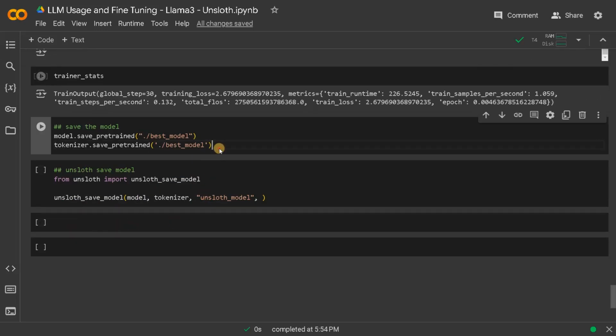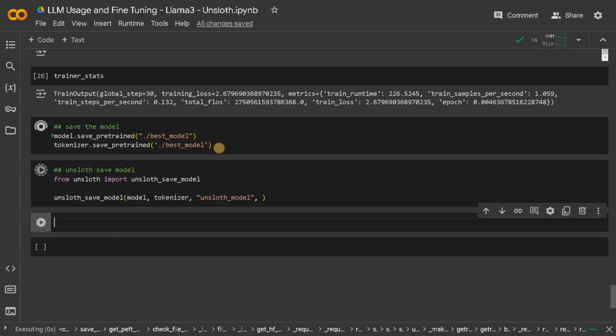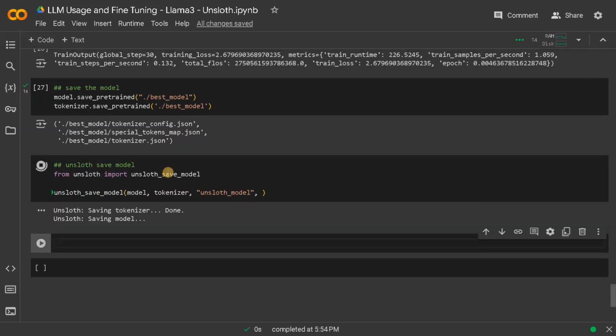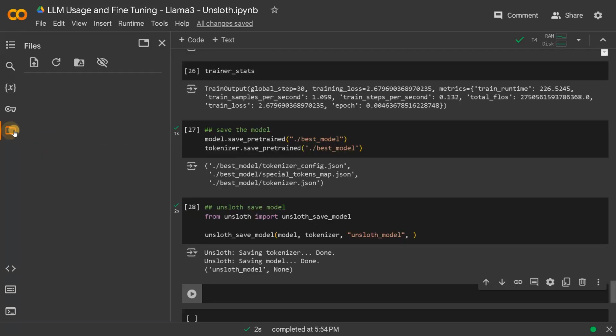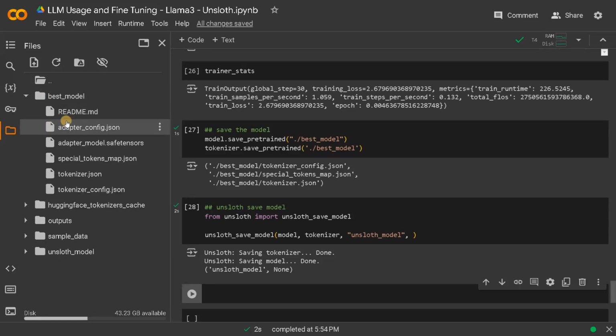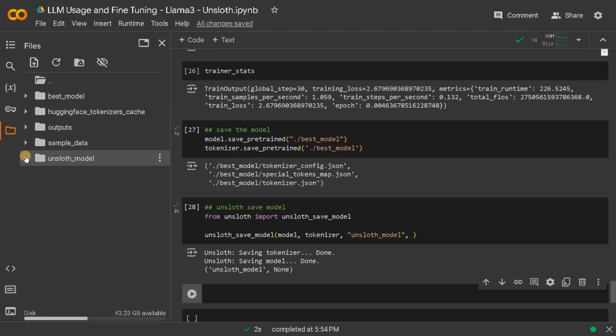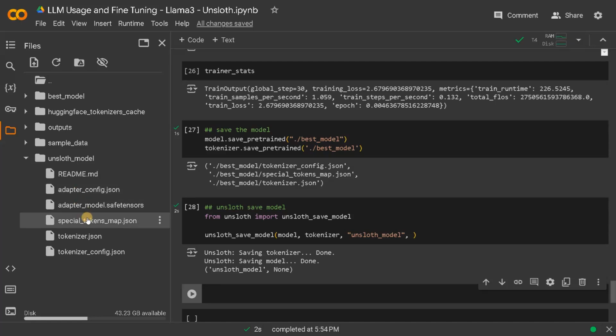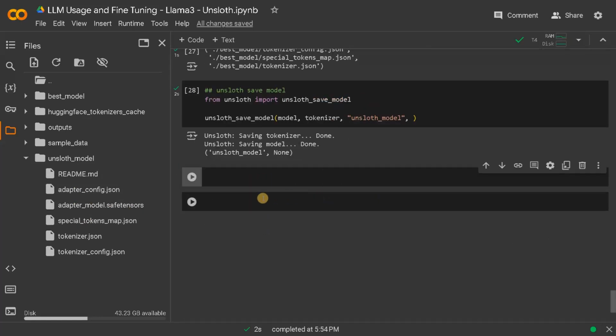Then let's save the model using both the types. Okay, let's open this. This is the best model using the inbuilt arguments. You can see the adapter weights here. If you want to merge the model, you can also use that, like merge pre-trained. There is a function. You can also check the documentation. So this is the tokenizer related files, and this is the Unsloth model. It also has the same thing. You can use anything you want.